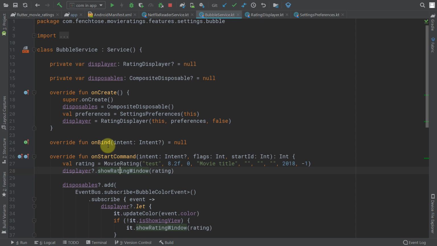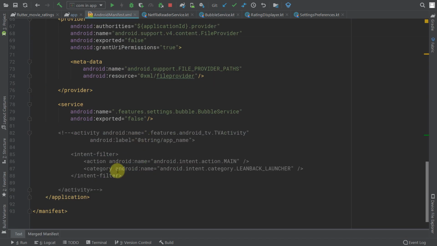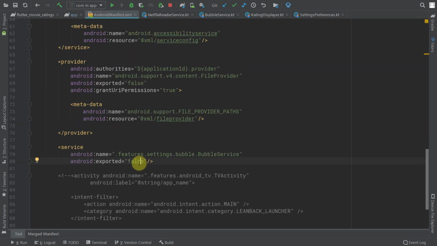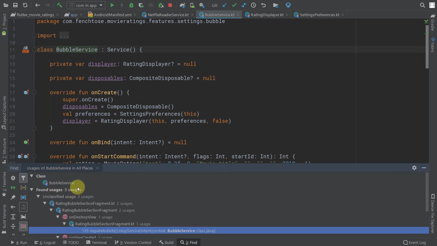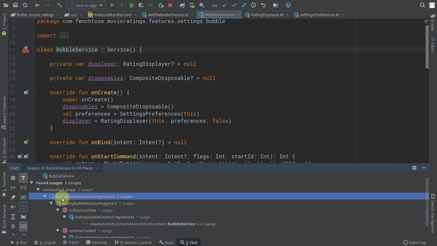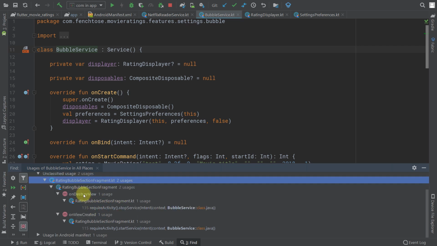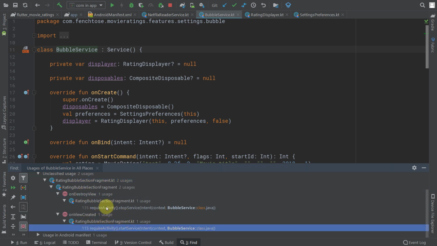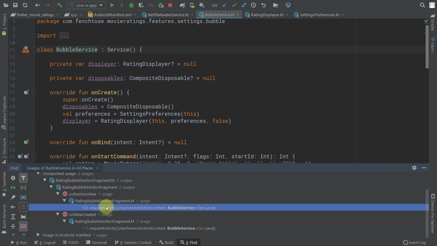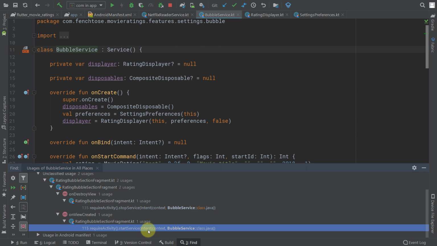And to understand that, and this bubble service, I remind you, it's not exported, right? So exported false. So it means that only internal application code can call it. So what I'd like to do is basically see where it's used. The only place it is used is in this rating bubble section fragment, and it's used in onDestroyView and in onViewCreated. So in onDestroyView, this service is just shut down, and in onViewCreated, it is started.